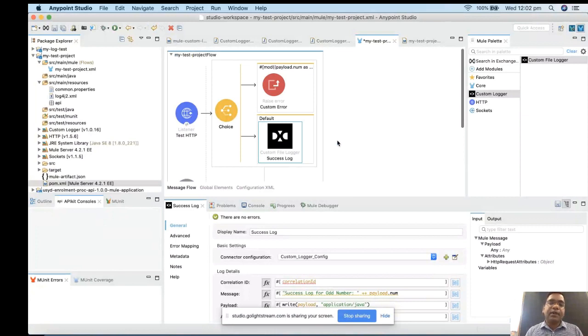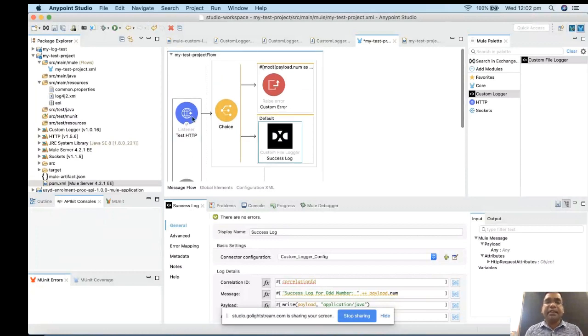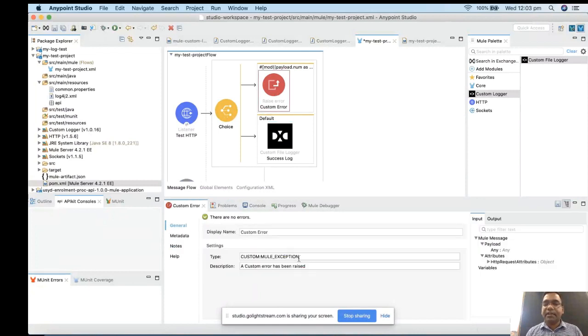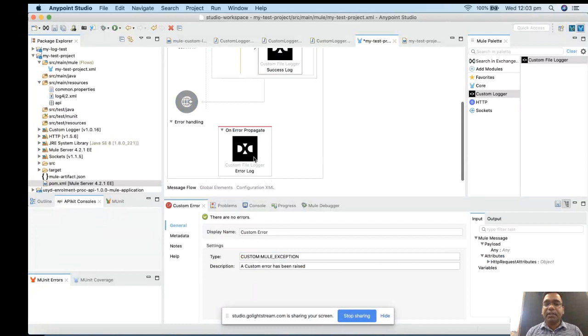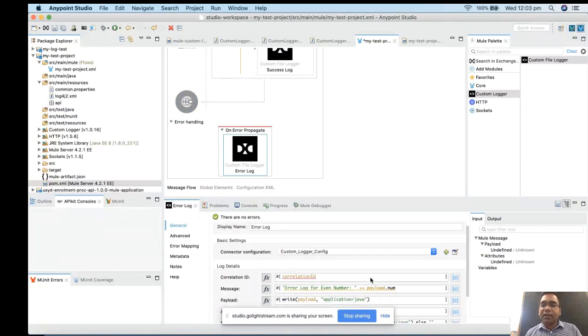For this example, we have implemented a test listener, and it just listens. It's an HTTP listener, and it receives a JSON message. We check if the message has an element called num and whether it is odd or even. If it's even, we generate an error. You generate a custom exception, and it goes to this on-error block, and then there is a custom file logger which logs all the information about the error along with the context information.